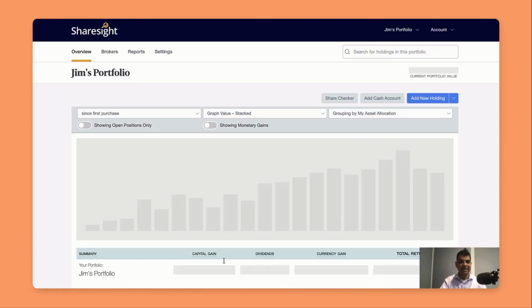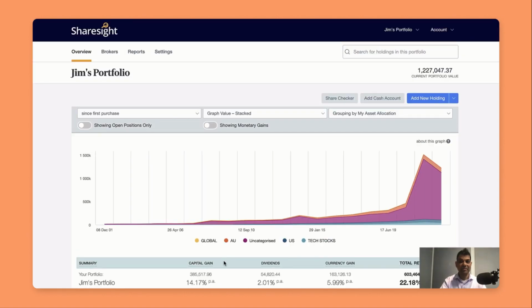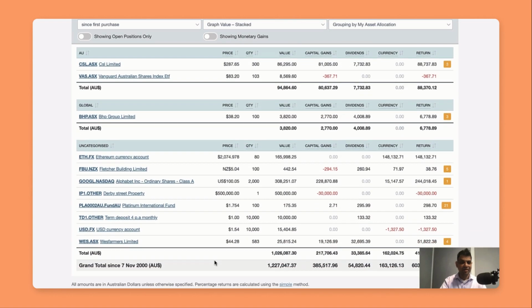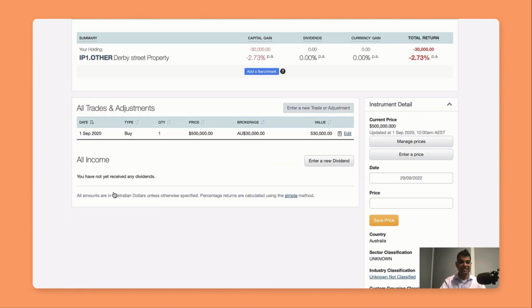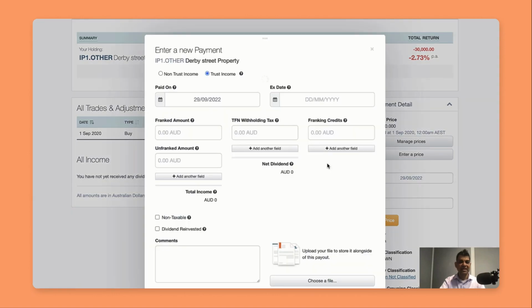Once I've done that, it starts appearing in my portfolio. So if I scroll down, here's the IP1 Derby Street property that we just added. Now, let's assume that this investment property gets a rental income from it. Now, every month's rental income is exactly the same as a new dividend. So I'm going to start adding dividends on this property.